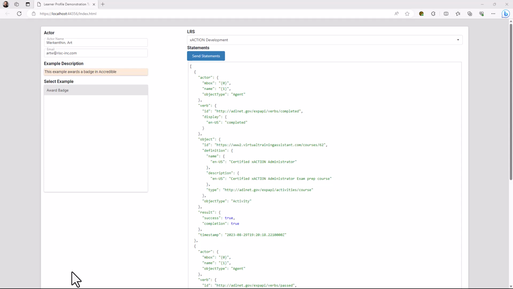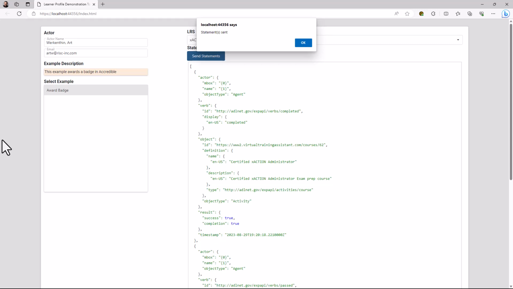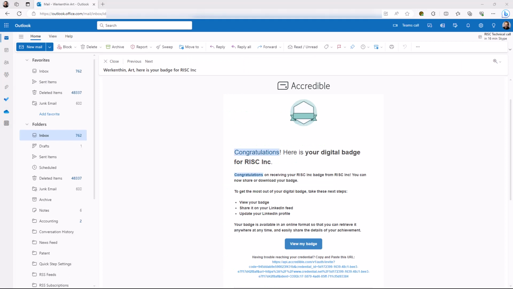So this is my statement sender tool that you've seen in previous videos. I'll go ahead and send the statement, and the statements were sent. So the next thing to do is to check to see that we got an email indicating that a badge has been awarded. So I received an email from Accredible indicating that I got my digital badge. There's a link that you can click to go view the badge on the Accredible site. So our setup in xACTION for calling Accredible and awarding a digital badge worked.